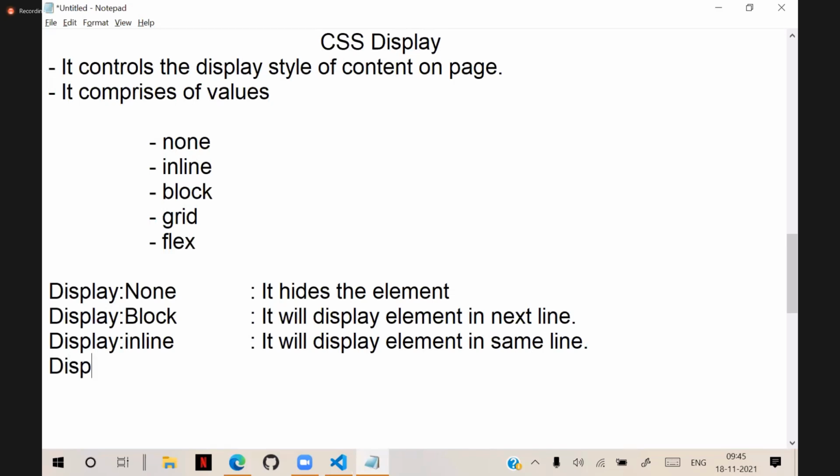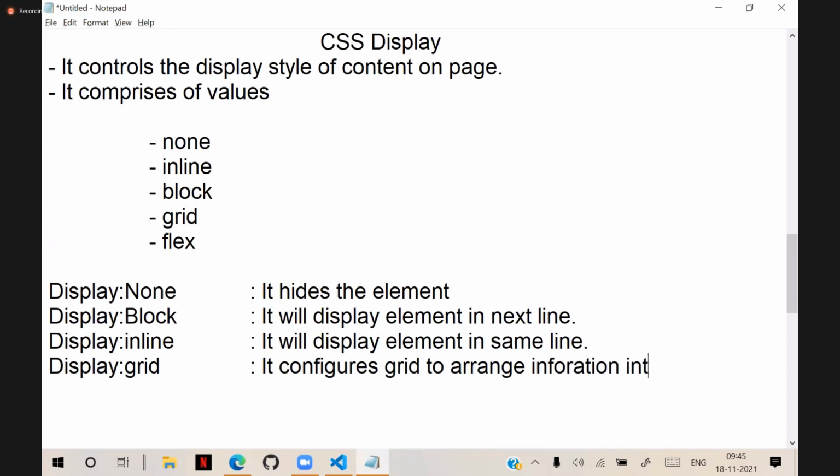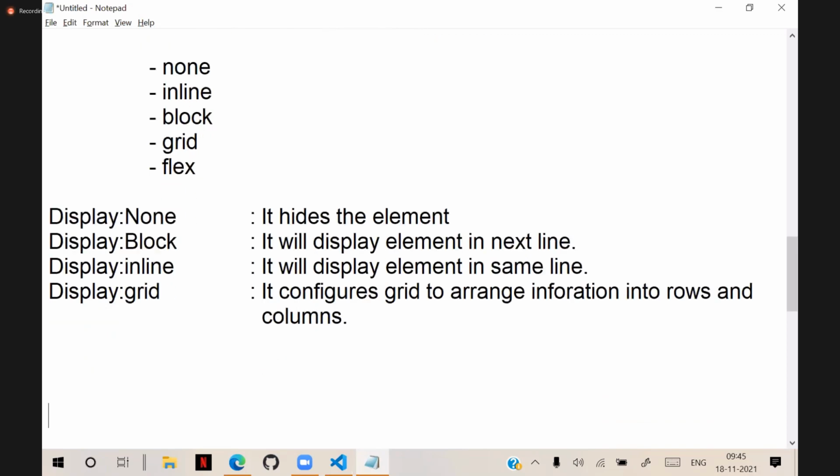And display grid configures grid to arrange information into rows and columns. And for this we need some more options. I will tell you what the options are.